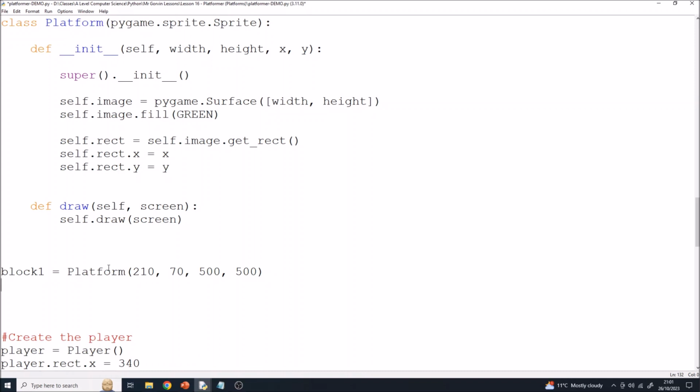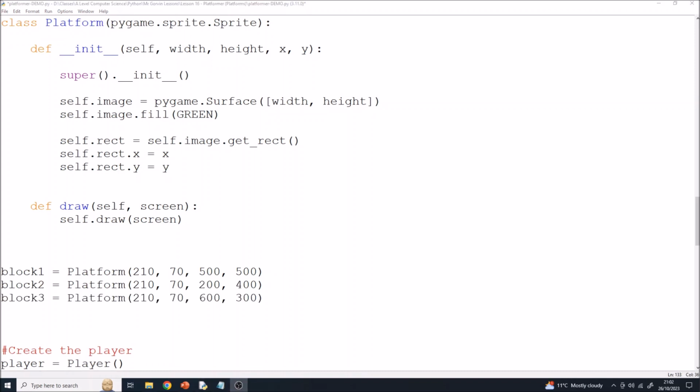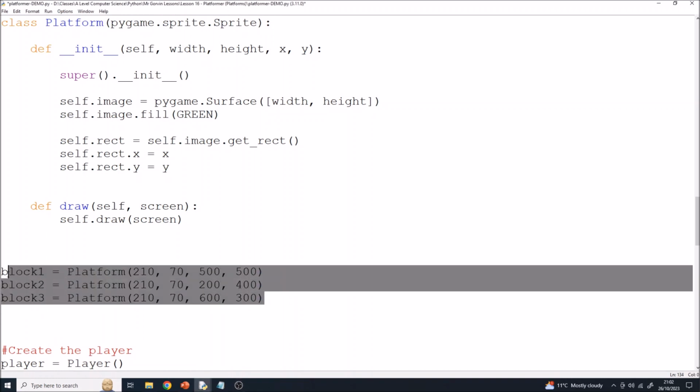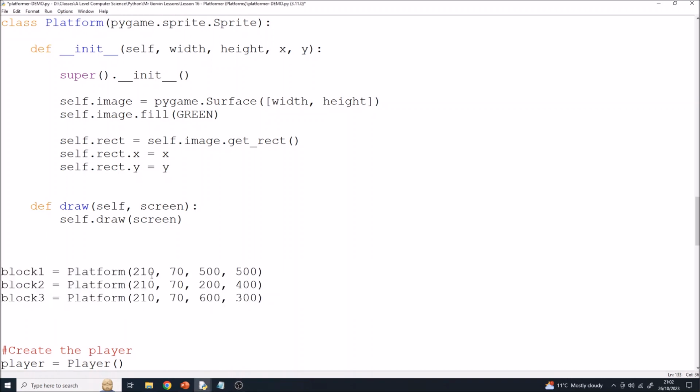Now I'm going to do two more very quickly. Ta-da, there they are. So I've now got three block objects created with some slightly different values. The size of them is the same, the width and height are the same. However, you'll notice the X and the Y positions are different, so they're not all on top of each other. Otherwise, you'd only see one. So I've moved the X and Y positions. Now we've created the platform objects using our platform class.